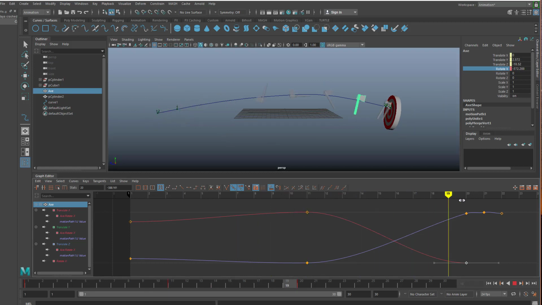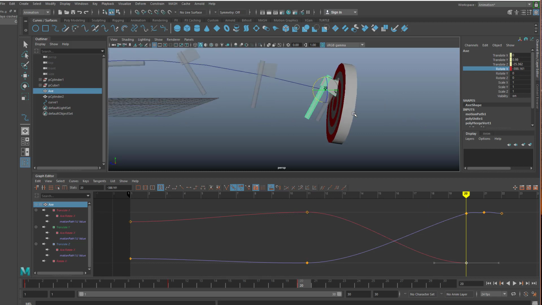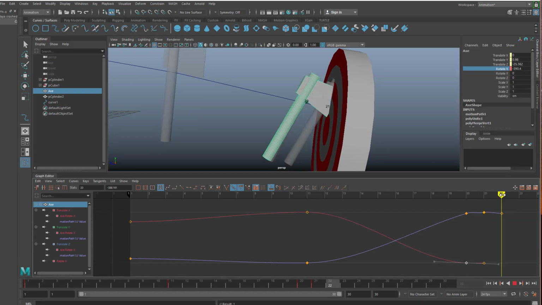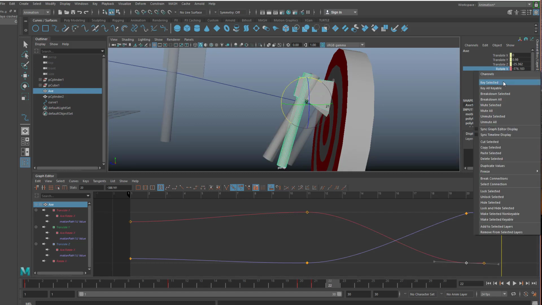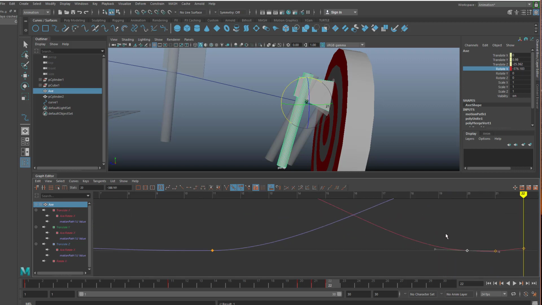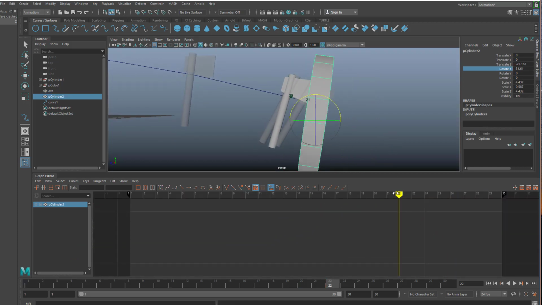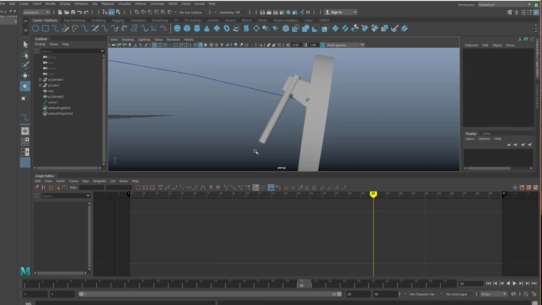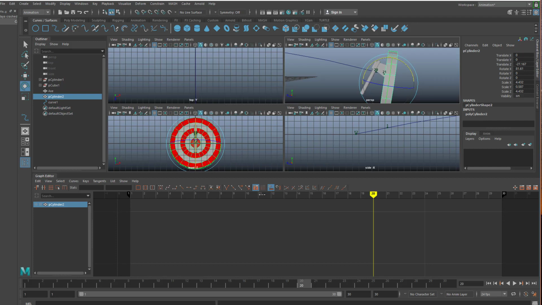And then what we want to do is here at the very end, go to frame 21. Rotate it forward a little bit. Key selected. And then rotate it back just a little bit. Key selected. And then the target, turn that visualize off. Target's going to need to move, so let me change my perspective here.